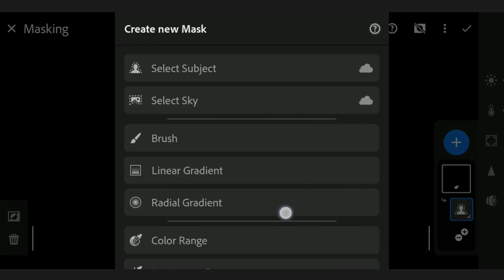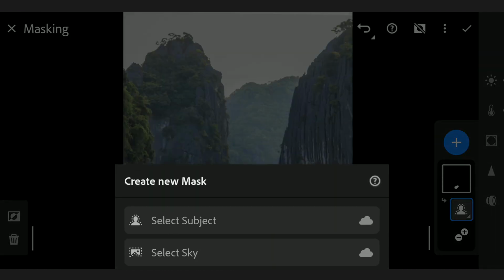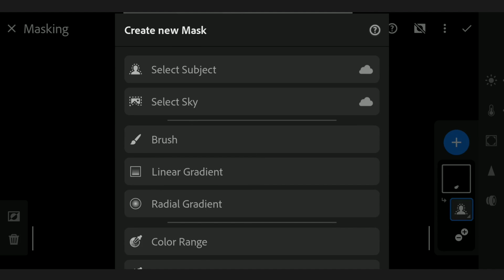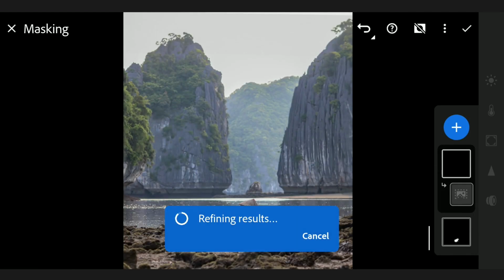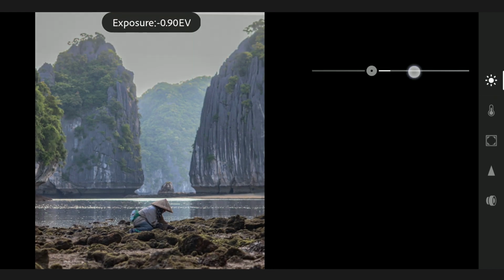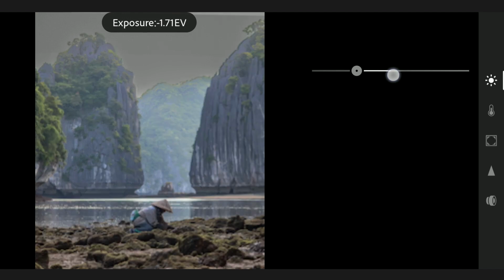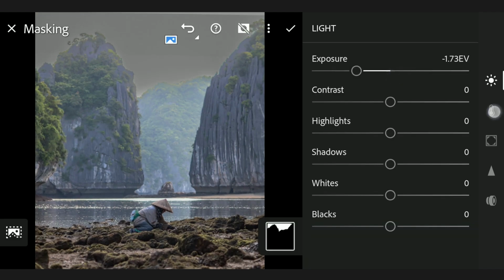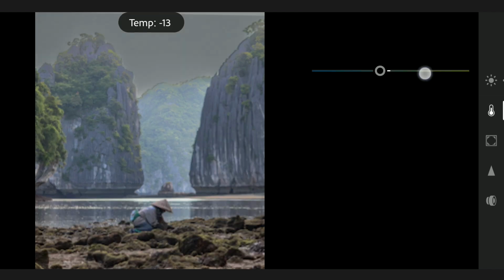Next, I will select sky. So tapping on the select sky option. More or less the selection we want here. For this, I'm gonna darken. Also adding blue tones by reducing the temperature in the color menu.